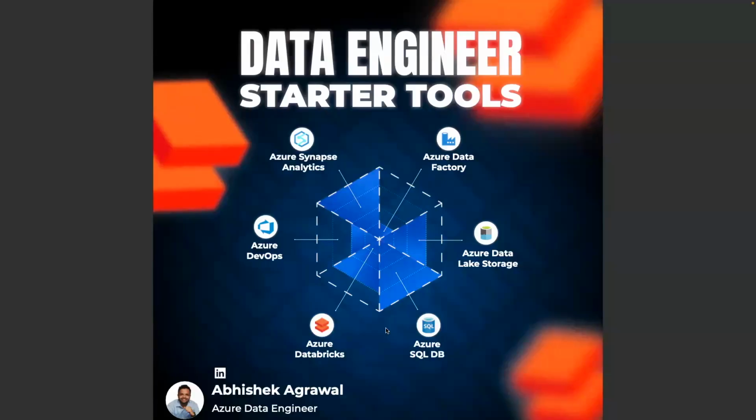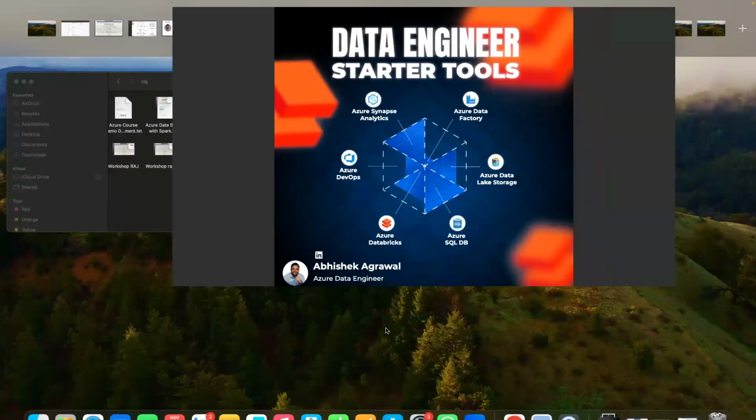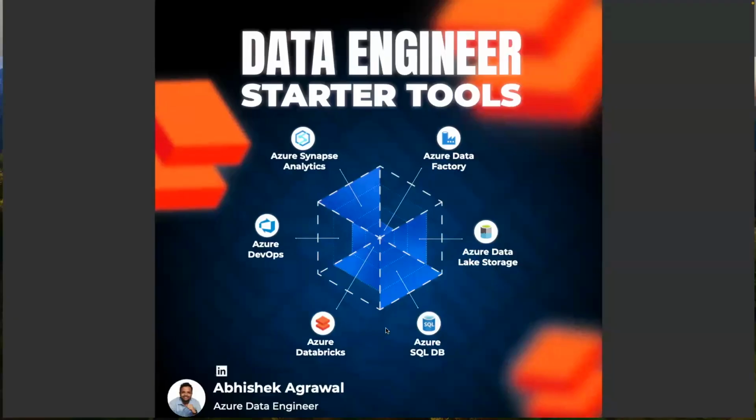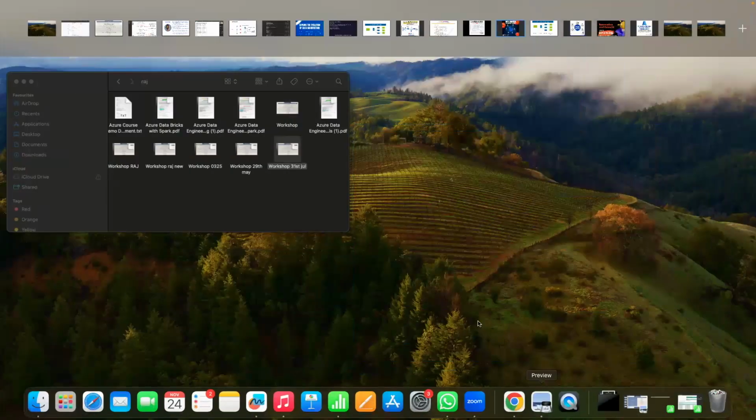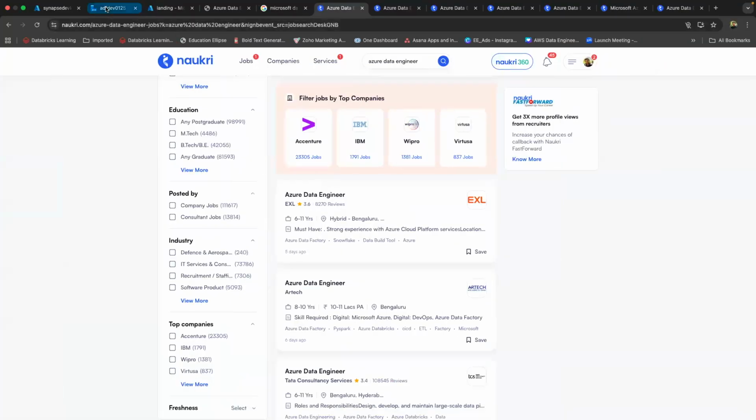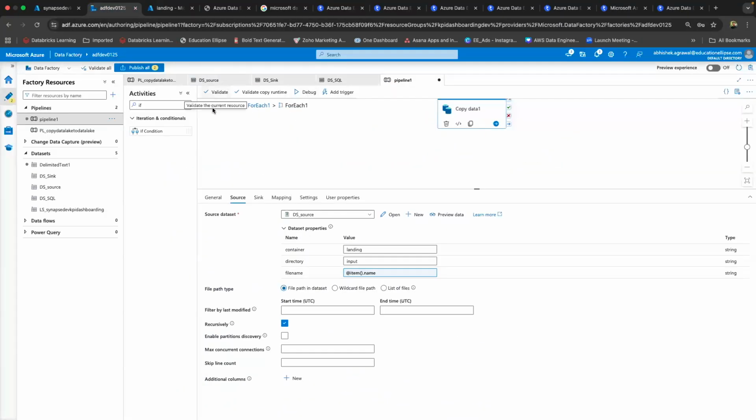Okay. So just in summary, what is data engineering? Data engineering is nothing but data transformation and data movement. For data movement, Data Factory. For data transformation, see Databricks and SQL DB. Now let's see how Data Factory looks. Okay, so Data Factory looks like this.